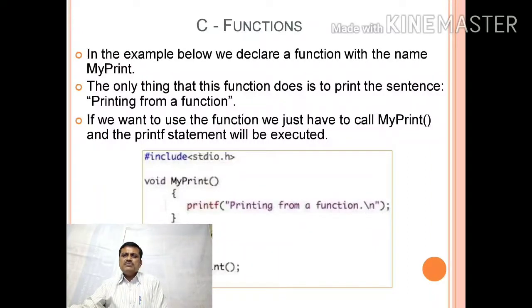Now in this program you can see the first line is your hash include stdio.h, void myprint. Now this myprint with opening and closing parenthesis is the way of writing the functions. This is called the user defined function, UDF. Now below that you will find void main, and in that myprint function name is called. So this is how you can call a function from the function name.